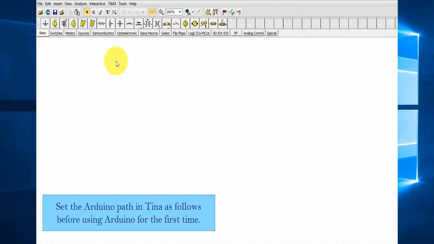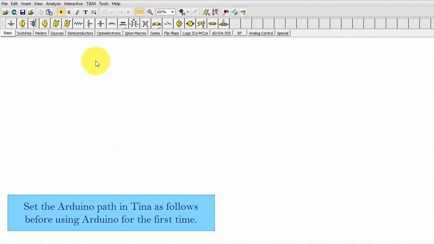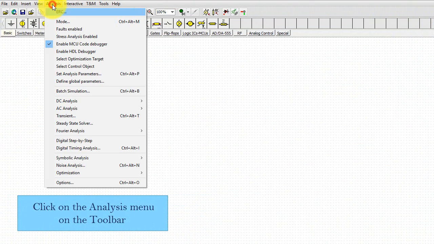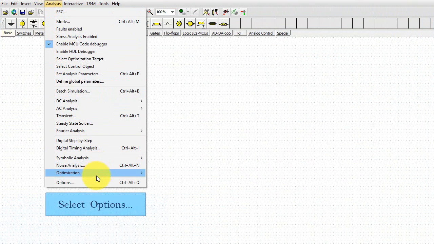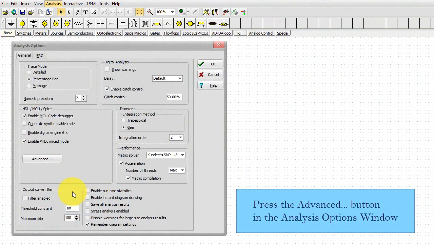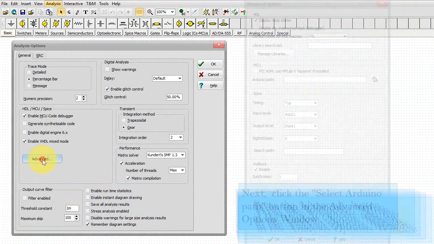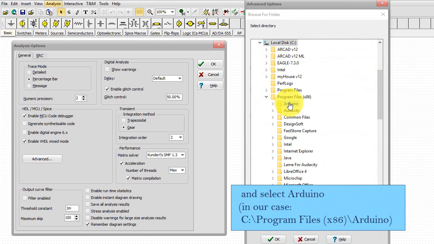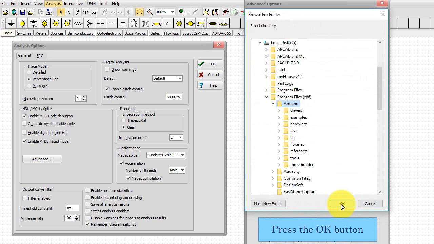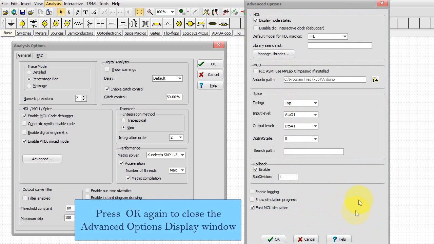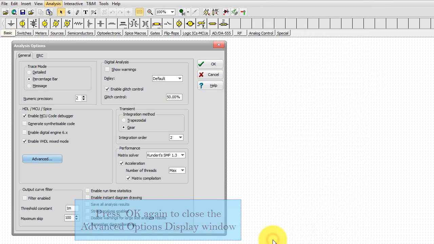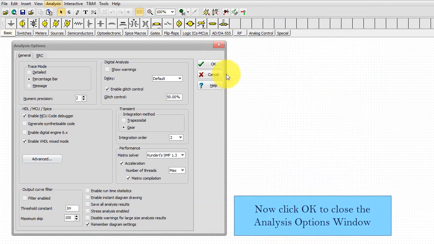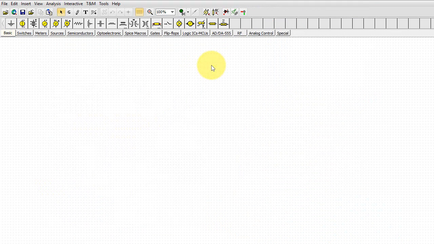Open Tina. Set the Arduino path in Tina as follows before using Arduino for the first time. Click on the Analysis menu on the toolbar. Select Options. Press the Advanced button in the Analysis Options window. Next, click the Select Arduino Path button in the Advanced Options window and select Arduino. Press the OK button. Press OK again to close the Advanced Options display window. Now click OK to close the Analysis Options window.